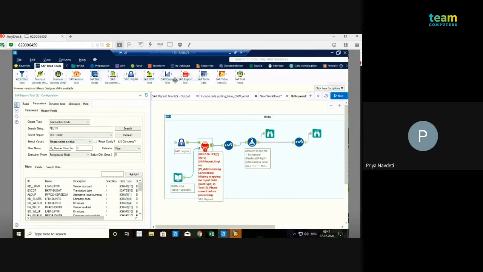Then another tool is track this SAP report, because here we are dealing with the transaction code and the report. The T code I am using is FBL1N. It is nothing but a T code, or transaction code. Here we have the option to select the transaction code or report. FBL1N is my T code, so I will select that, enter the T code FBL1N, and then select the report.